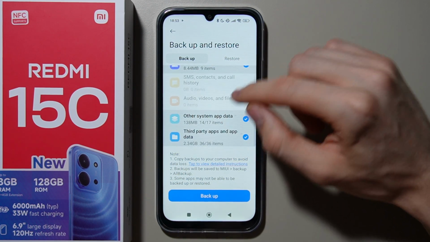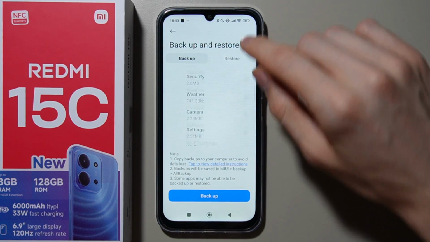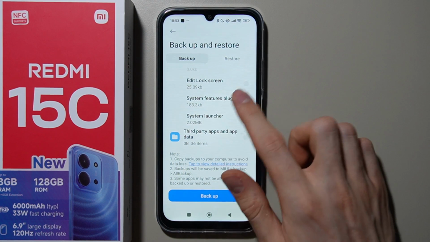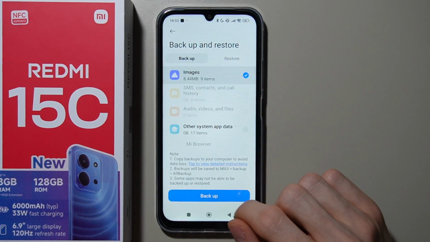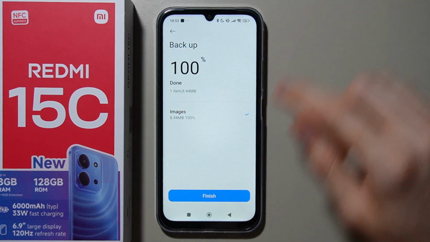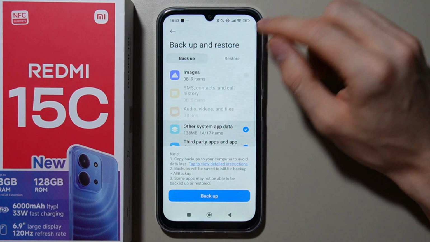So I will only take images and go to backup, and also I will uncheck these third-party apps. So as you can see, it's backing up right now, and go to finish, and I have my backup copy.